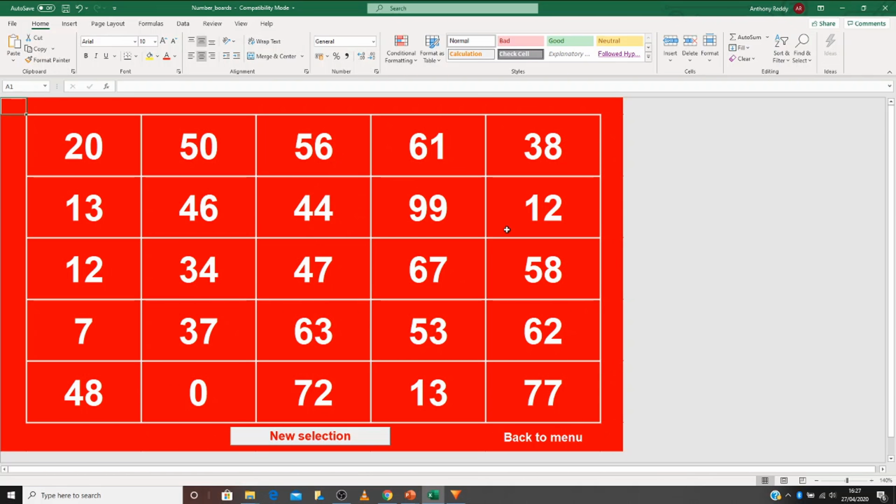We can look at 58 and 12. There's lots of number bonds there. I could ask the children to look for numbers that would easily partition. 61 and 38, no carrying. 13 and 46, again, just really, really straightforward partitions.